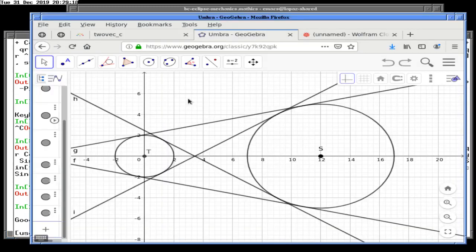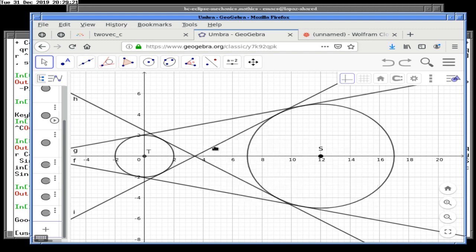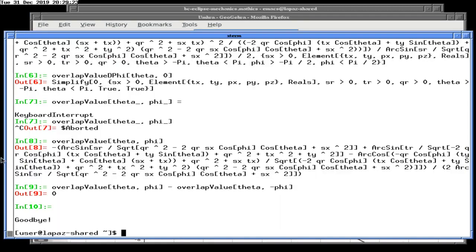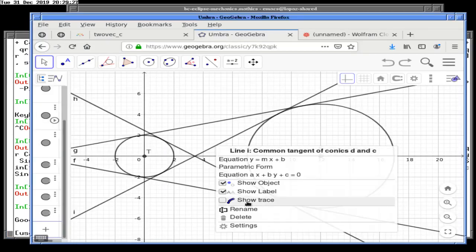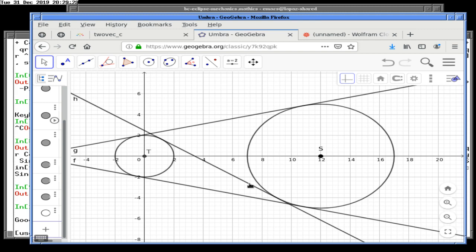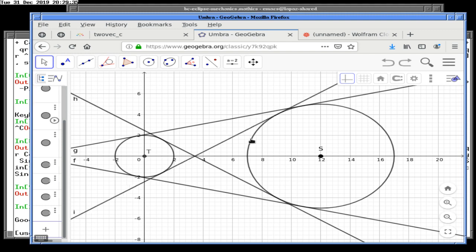Meanwhile, let me figure out how to get rid of some of these tangents without getting rid of all of them. Let's see. Oh, can I just delete the ones I don't want to see? Can I just say don't show object? Okay. Actually, I want to show it. I want to see if I can change it as an individual.